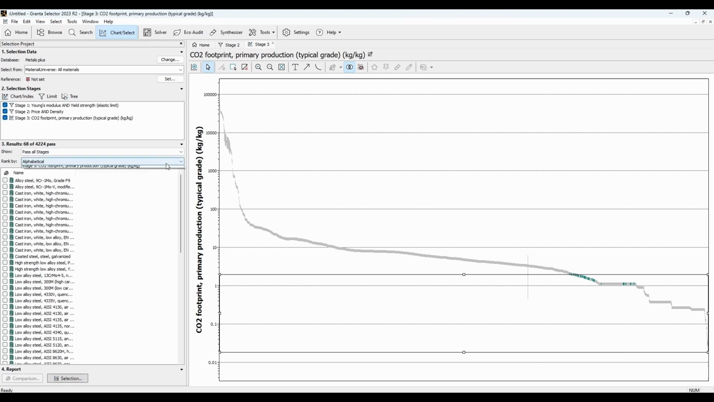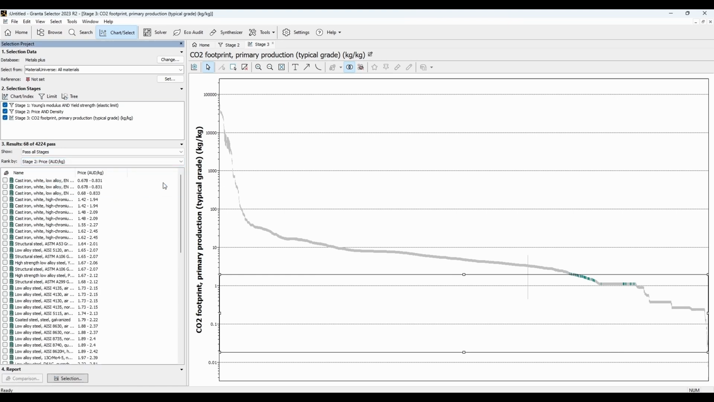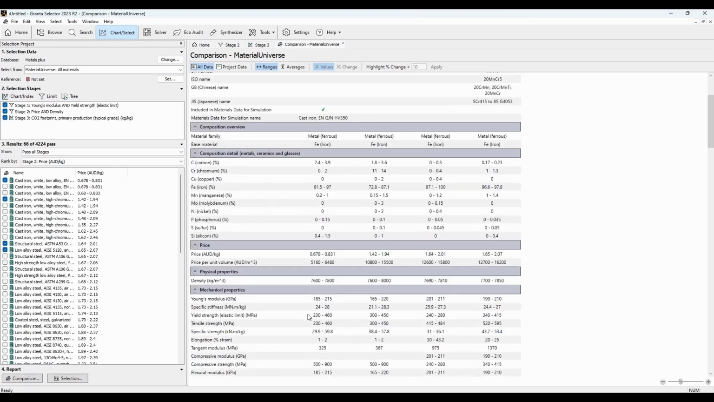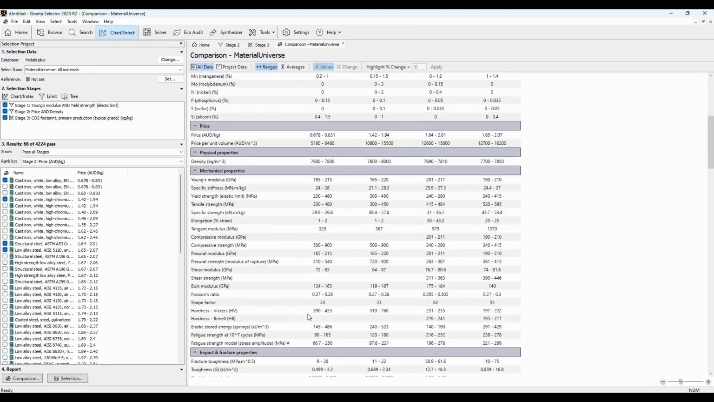Then, under the Results section, the materials can be ranked based off any of the selected parameters. Using price as an example, ranking by price brings up the materials with the lowest cost per kilogram. From here, the desired materials can be compared against each other in a comparison table to finally pick the optimal material for the project.